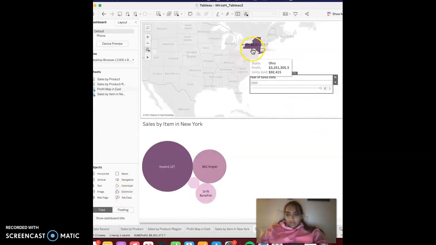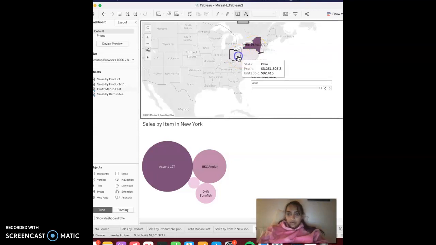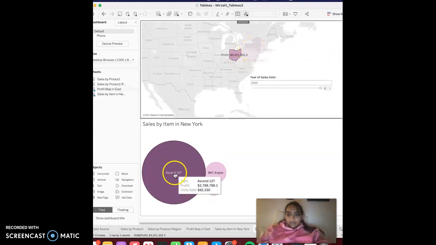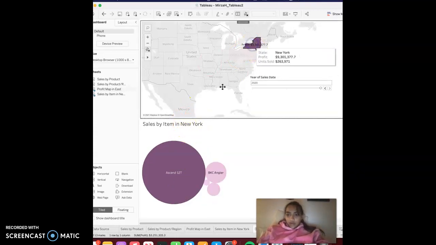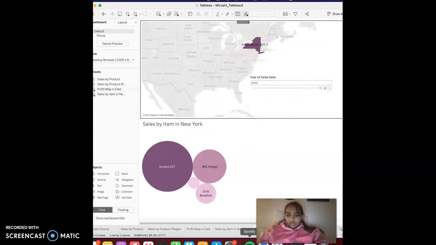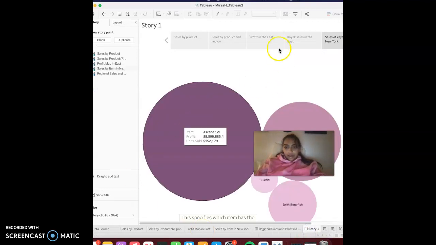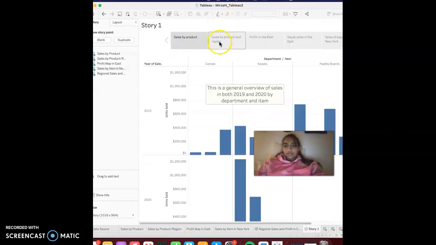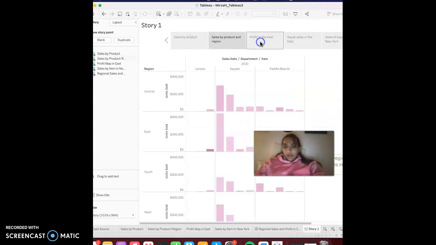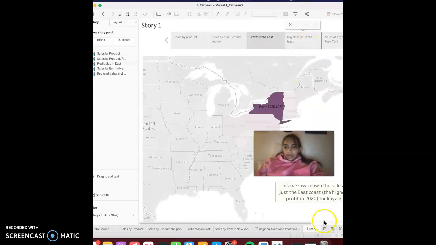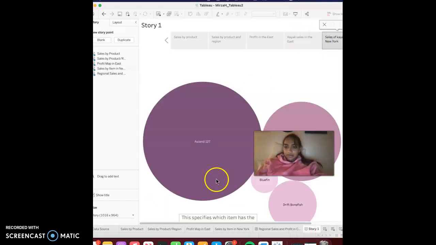You can see this specifies New York. You could change it, but this will always stay in New York. I put this here so you can change the year. Then that's when I go over my story, and my story goes exactly over what I just explained to you guys, except I wrote it here so you can get a quick glimpse of what I did and why.